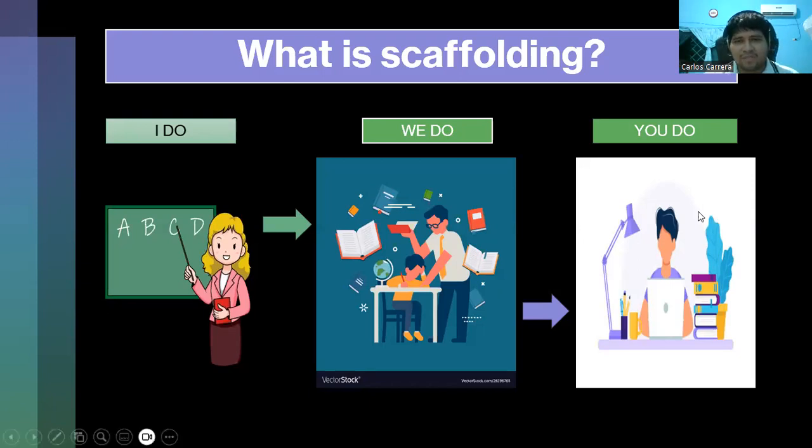Then we have the we do phase. In this phase, we are constantly checking whether the student understands or not. We are consciously working with him to see if he understood or not.